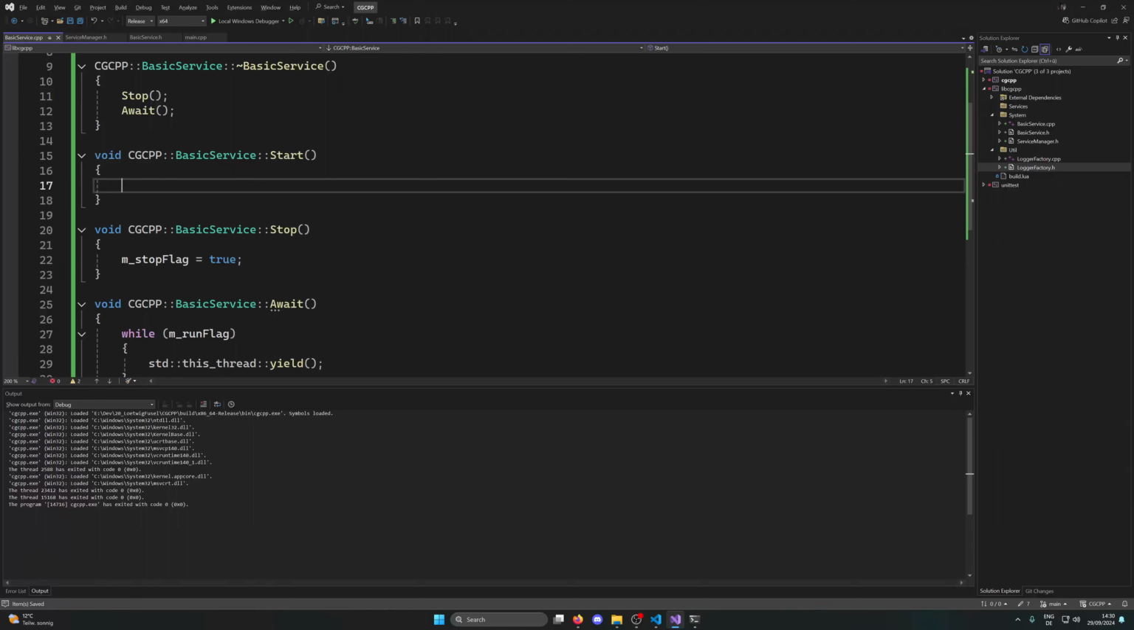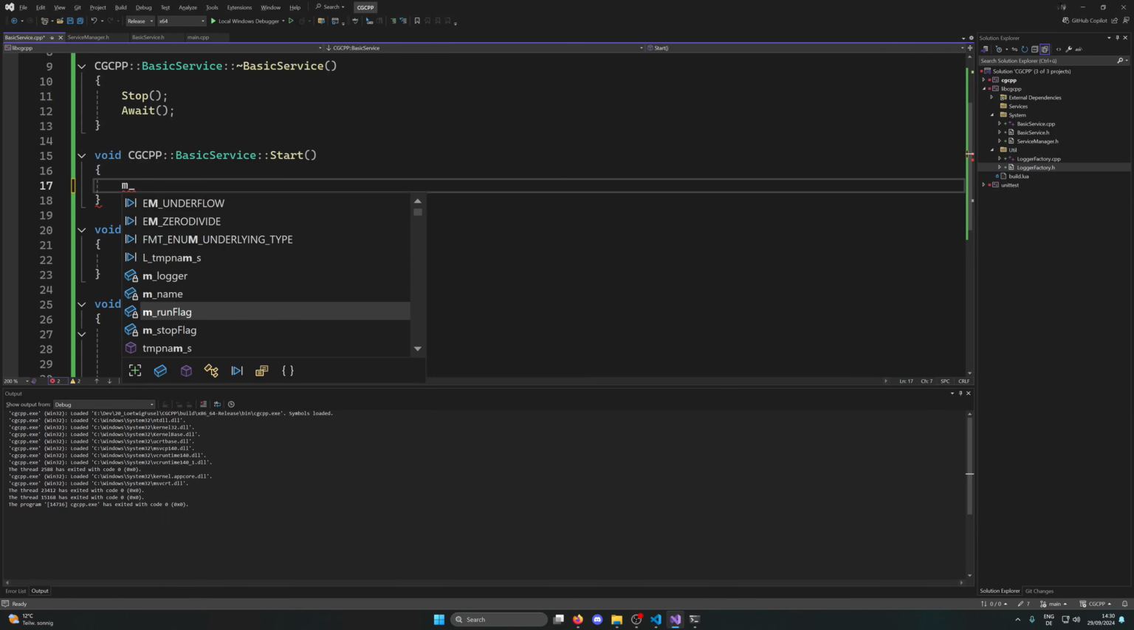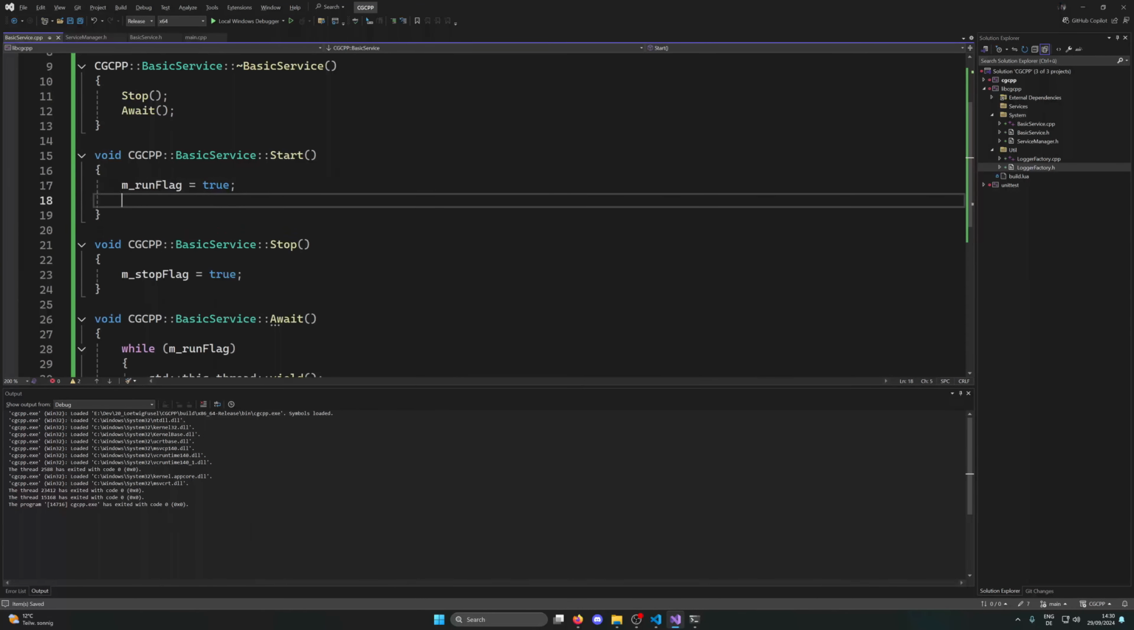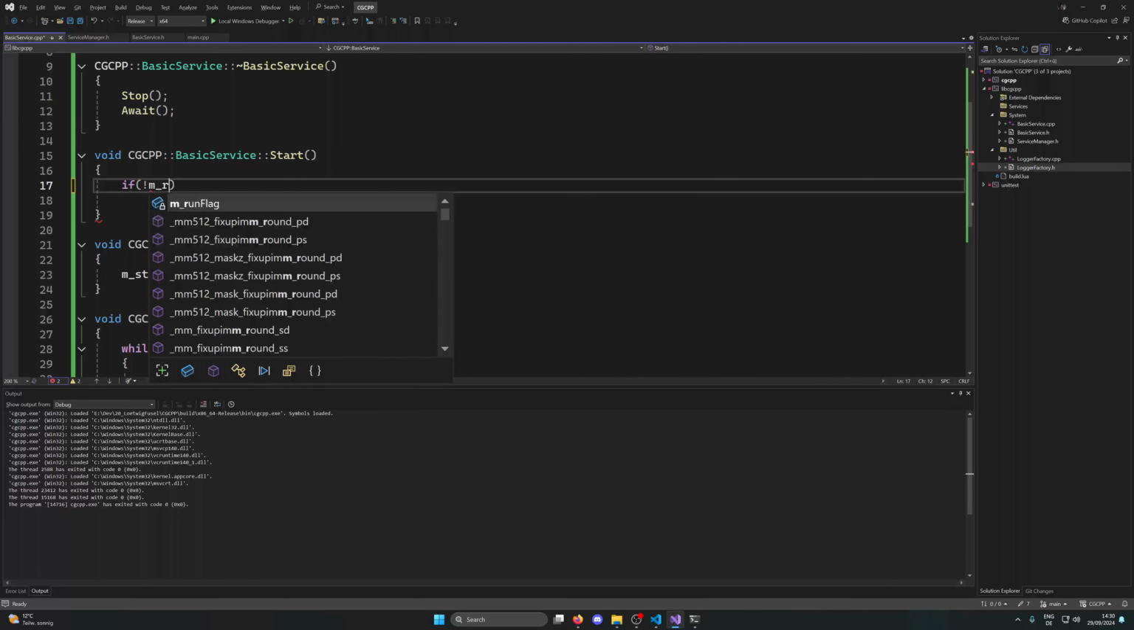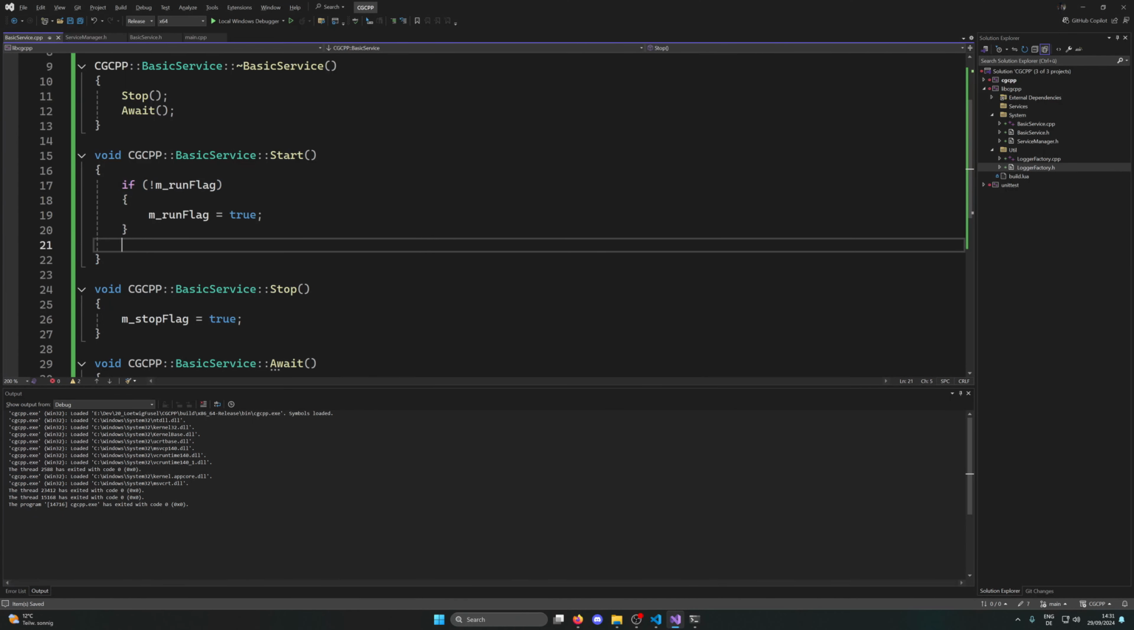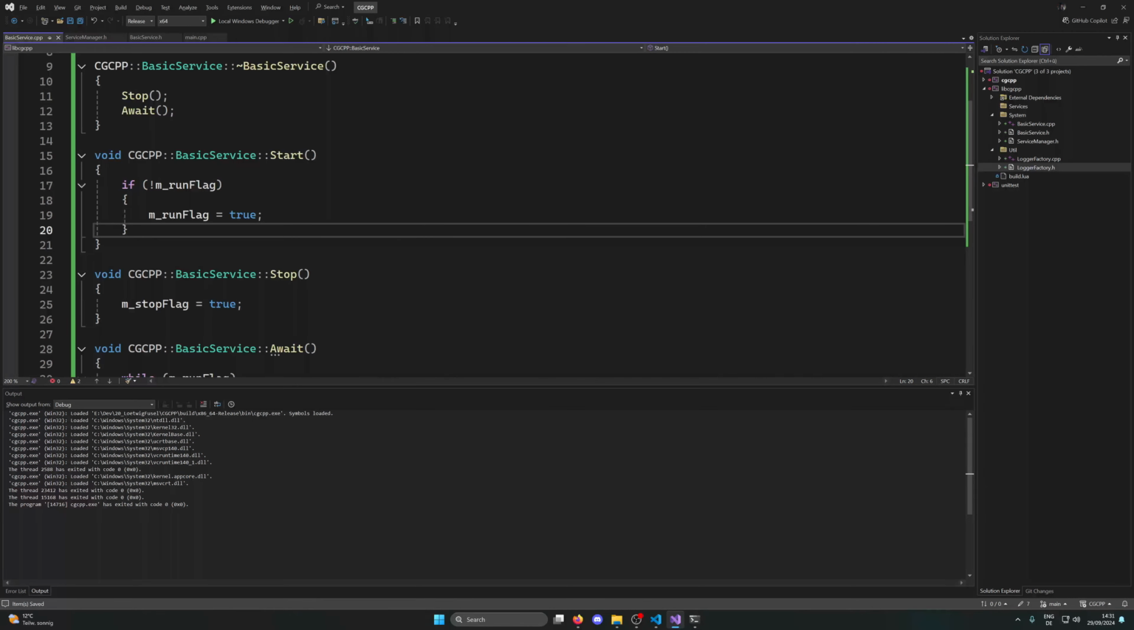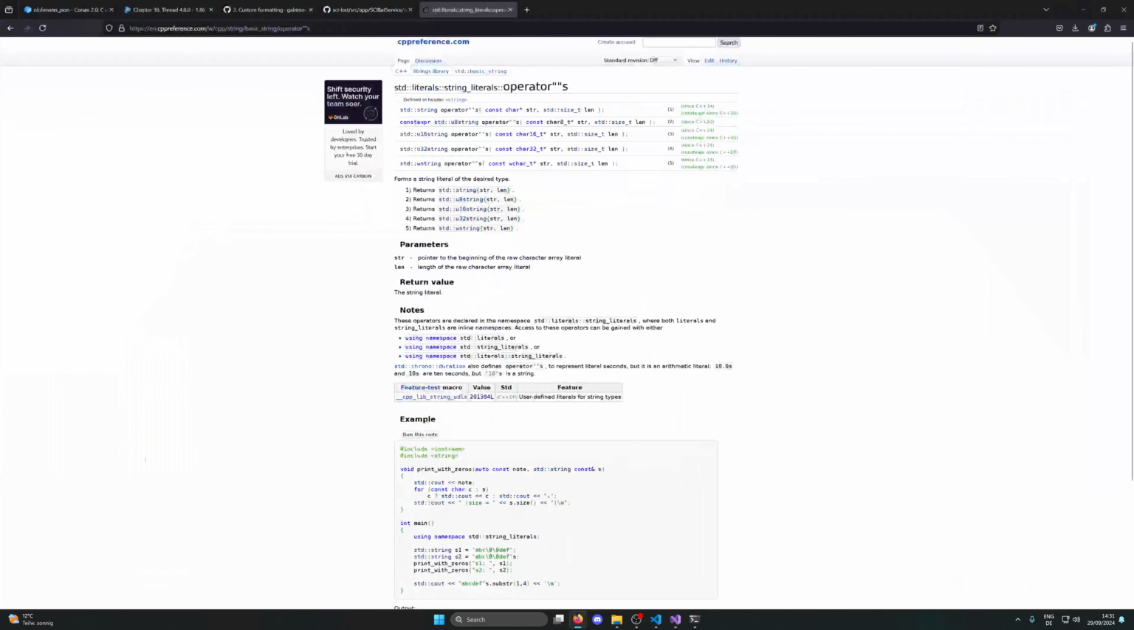Inside here, what I want to do is set the run flag to true, and then I want to start it. So if not run flag, I set the run flag to true, and I do something. Now I need boost threads, and I don't know how to do it, so we need to check the docs.